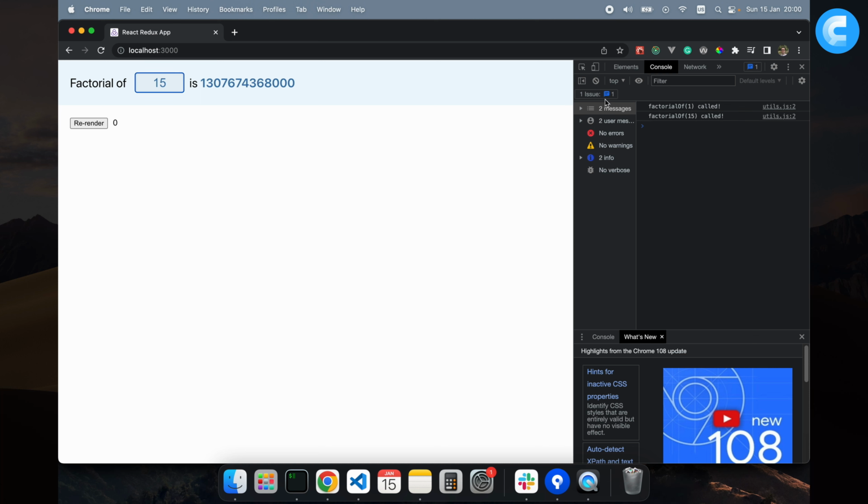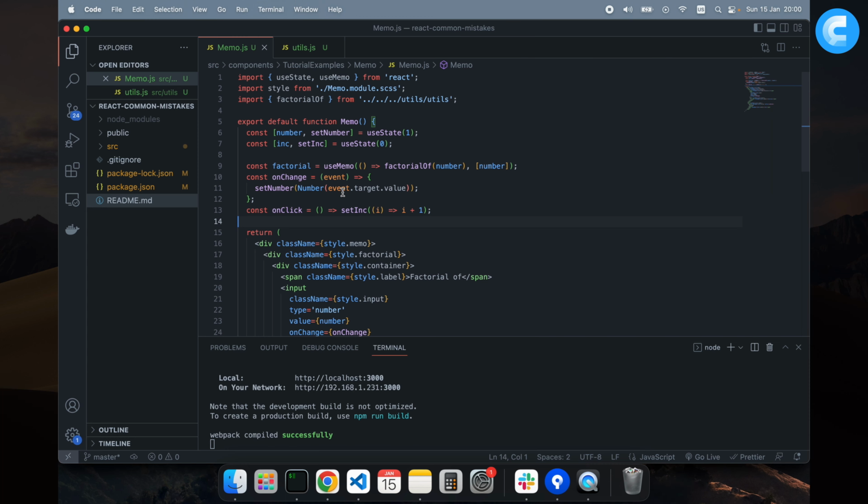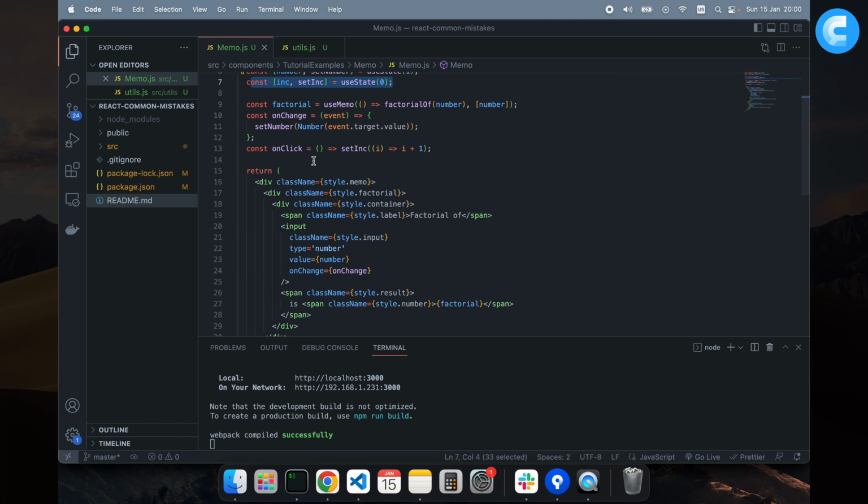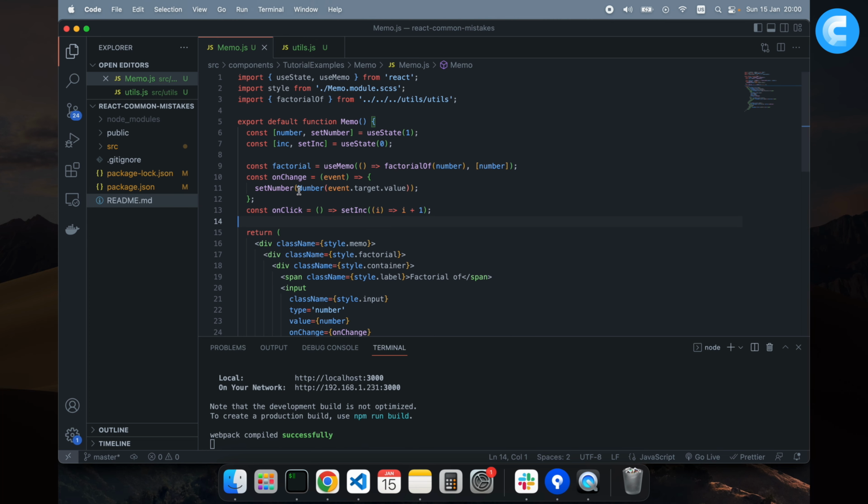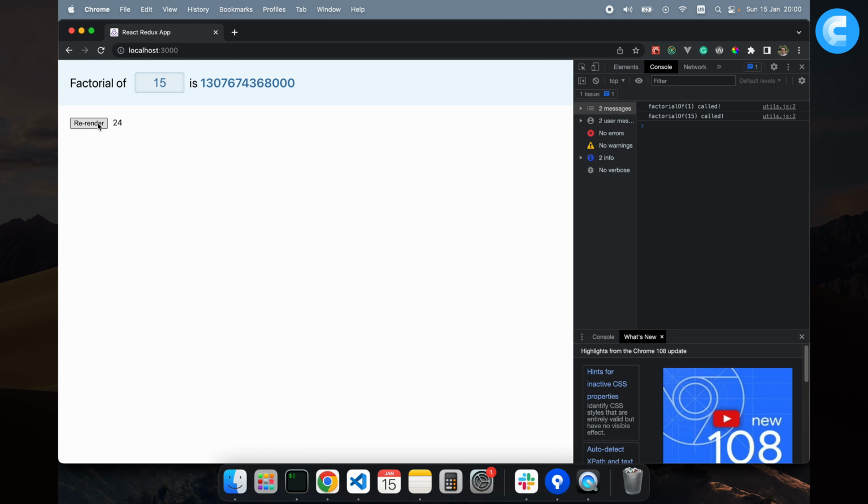Let's say 15. We can see that the function is called, but when I click the re-render, we don't see new console statements here. It basically calculated the factorial for 15 only once. And although we incremented this value here by clicking the button and executing this handler here, it did not recalculate the factorial for 15. So it helps us to use resources more efficiently and helps us to avoid these kinds of redundant operations.